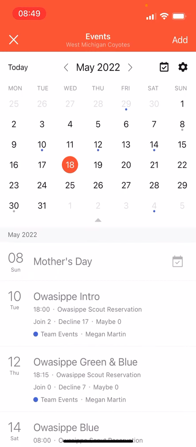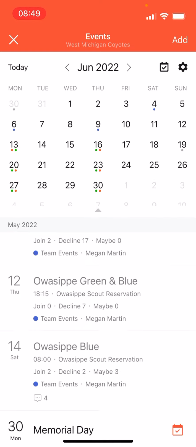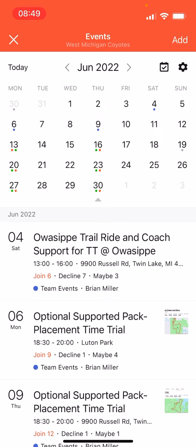I'm going to click that. And when you click the calendar, you get a couple things. You get a calendar list at the top that shows you days that have events on them. You can see little dots on them if there's an event. If I scroll forward to June, you'll see that some of those dots have different colors. So the blue dots are events that are for the whole team, and the red or orange and green dots are for practices. That's not really visibly helpful when you're looking at it, but it can be nice to know if you're just wondering about a specific day.